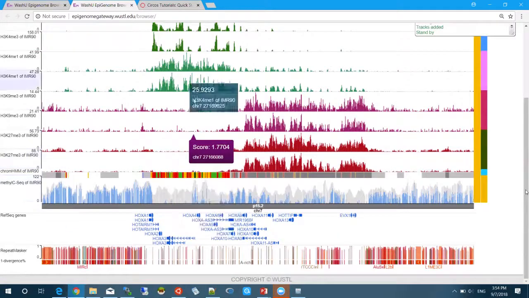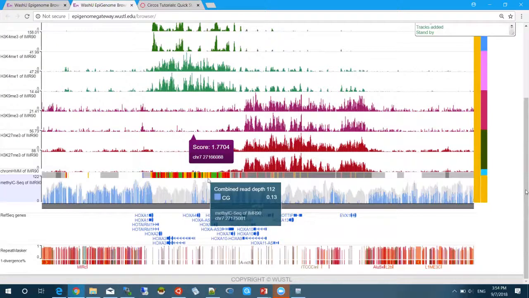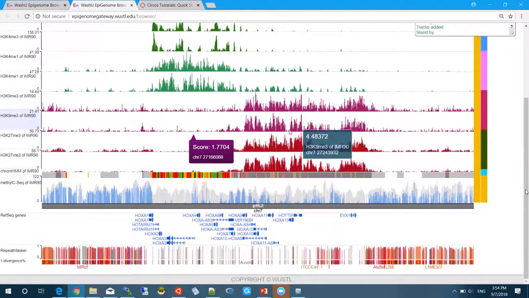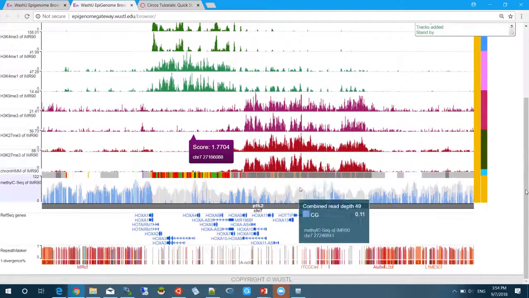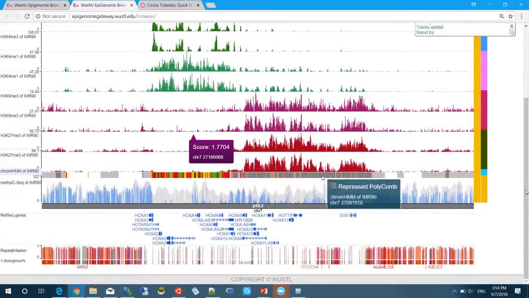So in this region, there's an activation signal over here. You can see the color is light. And this is the repression, the protein binding place for repression. You can see the color is pretty dark over here.